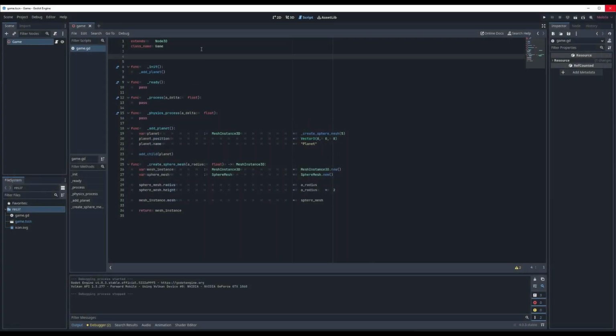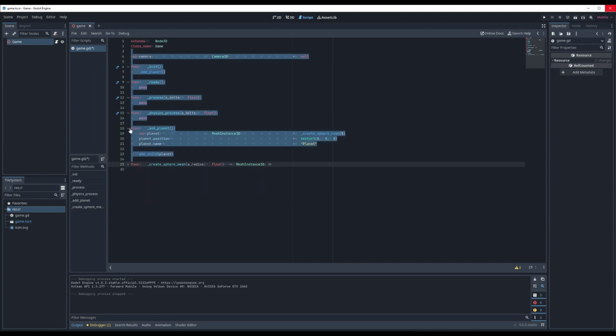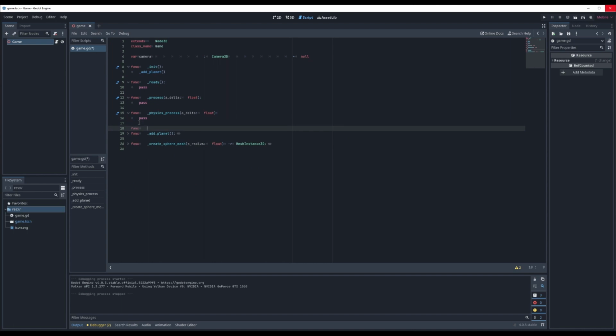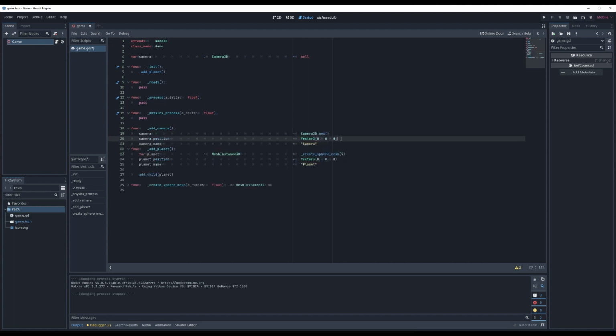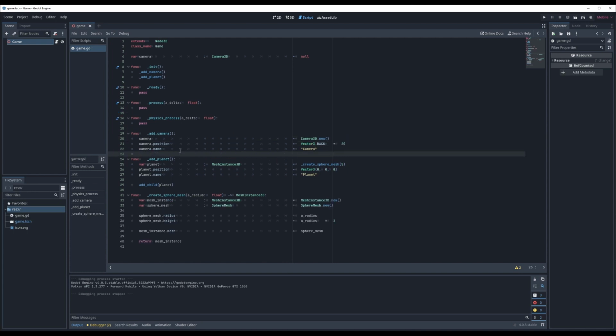So let's first create a camera variable, and using a similar add function, we'll create the camera and add it to the scene. Let's set the position using a vector default direction backwards times 20, because the radius of the planet is already 5, and to be able to see it, you want to be at least a bit away.